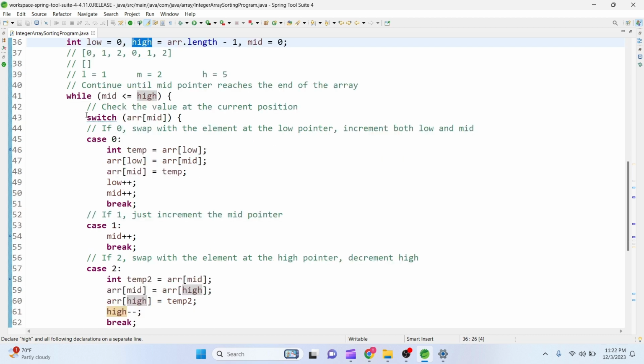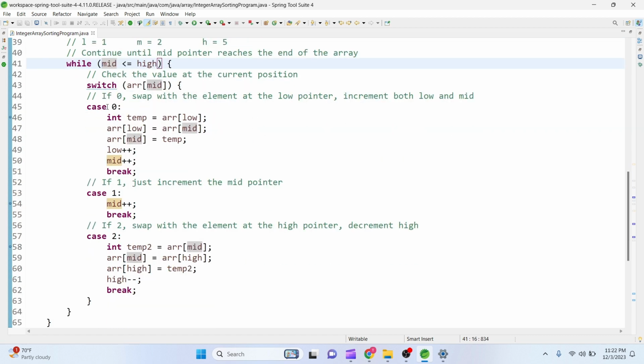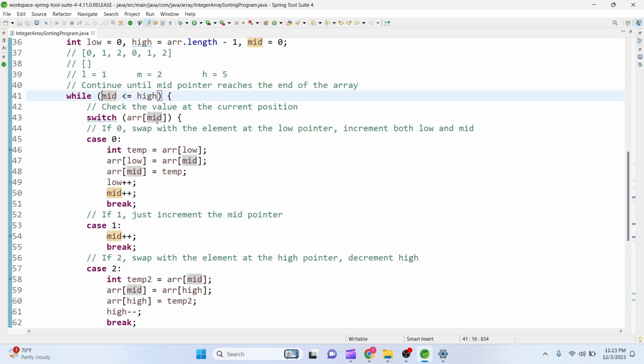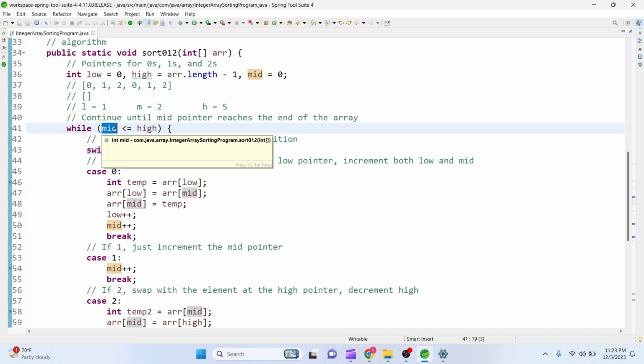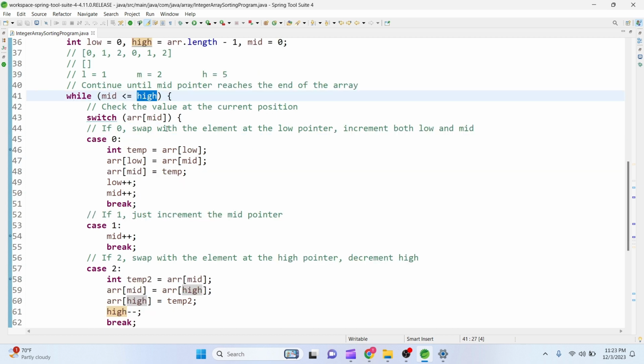Again, I'm using a while loop. How the while loop works, you already know. Till this condition gets satisfied, our while loop always continues. So this mid pointer is less than or equal to high. The mid value will initially be 0 and the high value will be the last index of the array. Till this condition gets satisfied, our loop will be continuing.